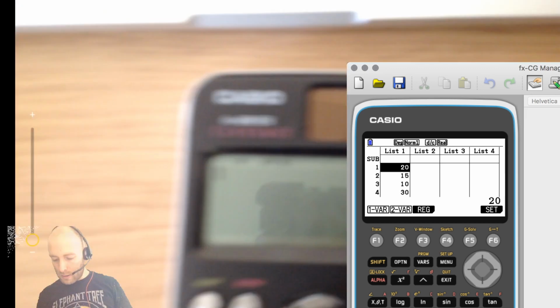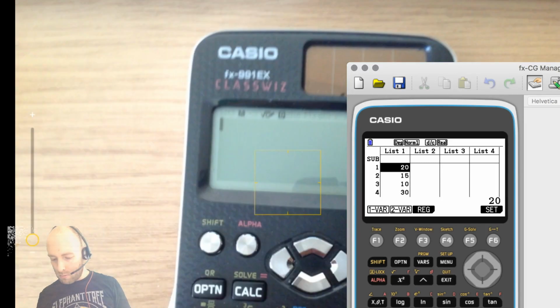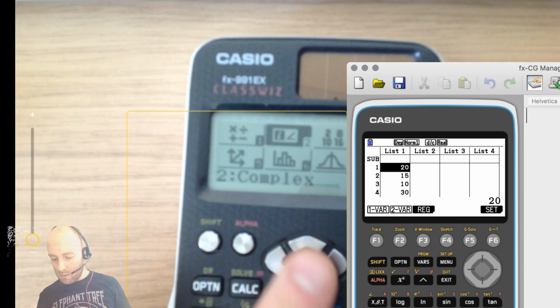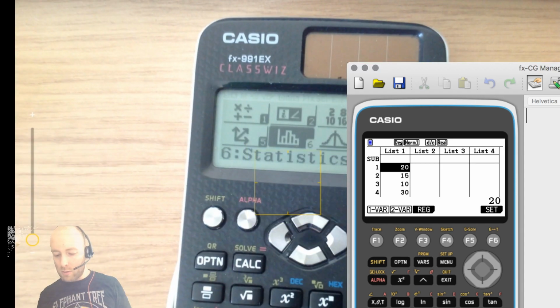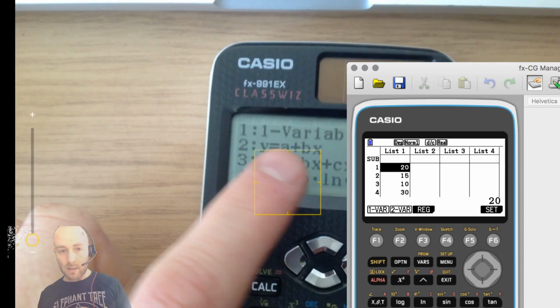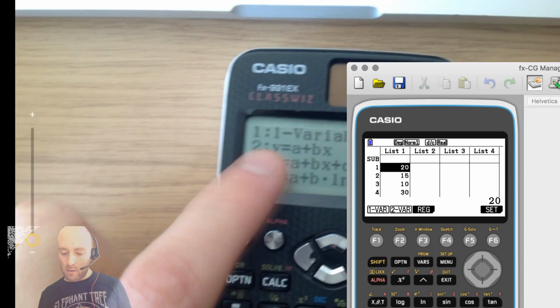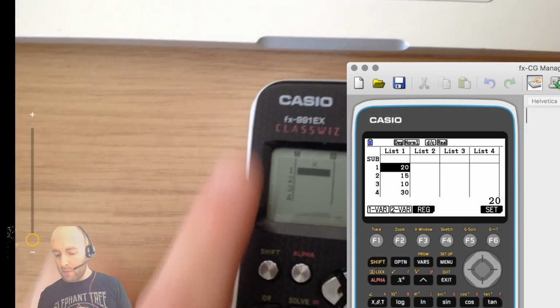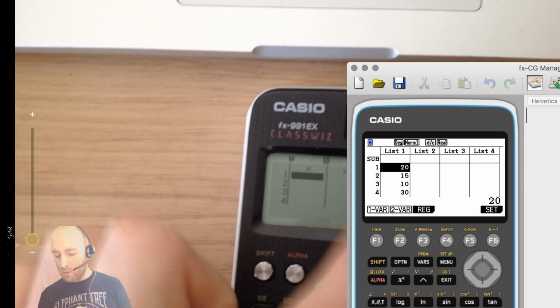So if you're on the Class Wiz, go to menu, go to stats, and then instead of choosing one variable, we're now talking about two variables, which is the second one, y equals a plus bx, which looks like a regression line, so that's why we're choosing it. So choose that one, and you get x, y, and the frequency.